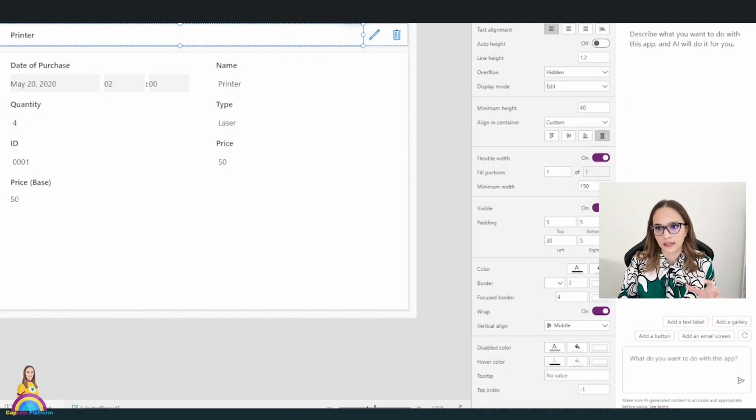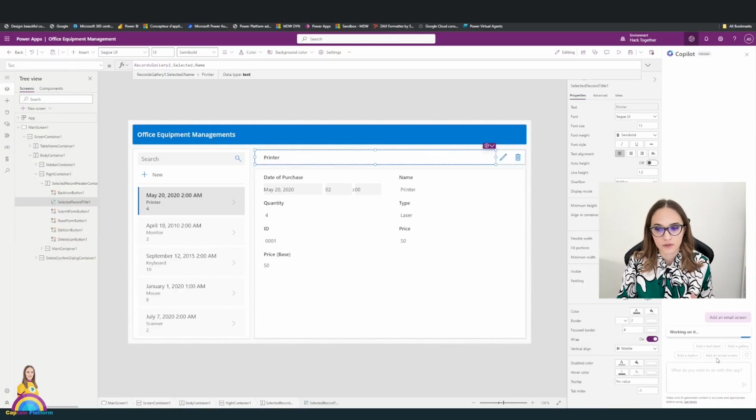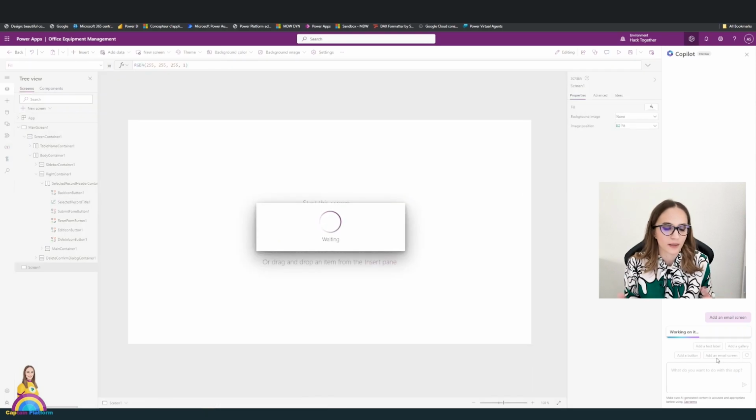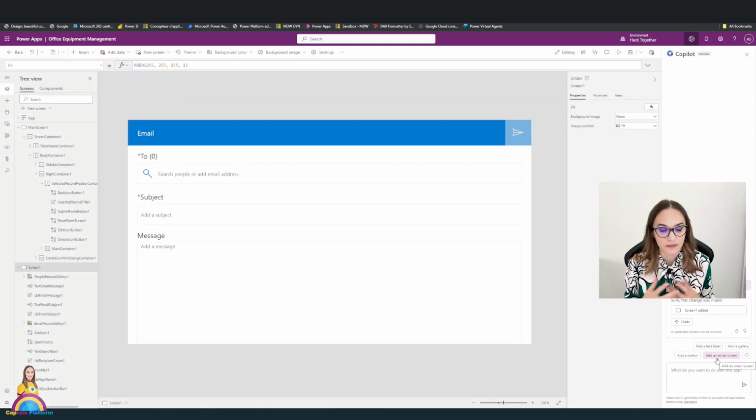It's kind of limited to a couple of instructions. So for example, I can add an email screen. This can also help people that are new to Power Apps to better understand how things work in Power Apps. I tried a couple of instructions, but I think at this moment they are not all supported, but this is a good start for this Copilot part. It's still in preview, and I think it will get better and better in time. So for example, I added a new email screen, and we already have the different inputs, and we can use this screen for our app.